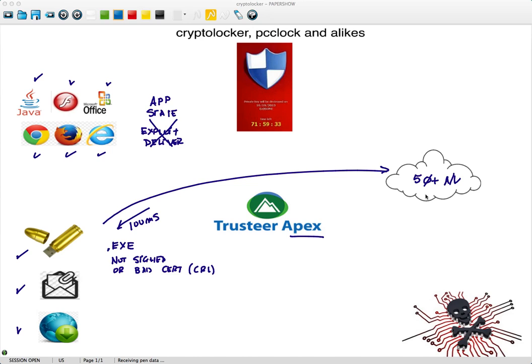Let's say that all that fails for whatever reason, say the new characteristics of a new version of Cryptolocker. One thing that Apex also does extremely well is when the malware calls to the command and control for communication to get the encryption keys or anything of that nature. Apex can also block that attempt at communication. So there are multiple ways in which Cryptolocker can be defeated by using Trusteer Apex.